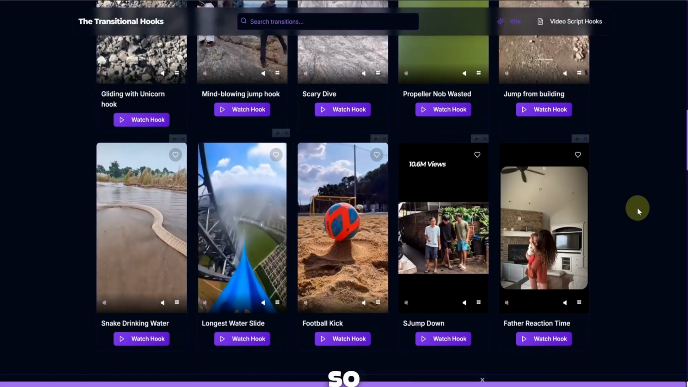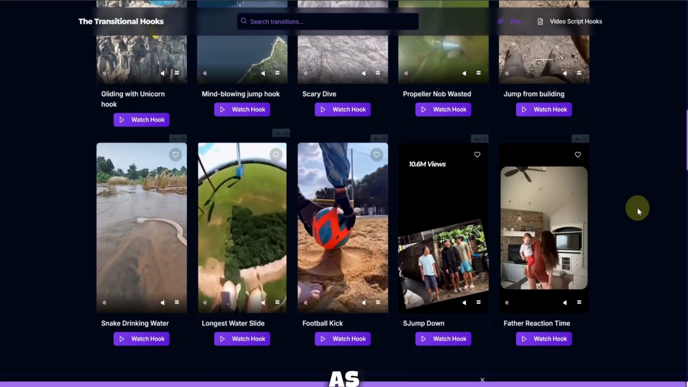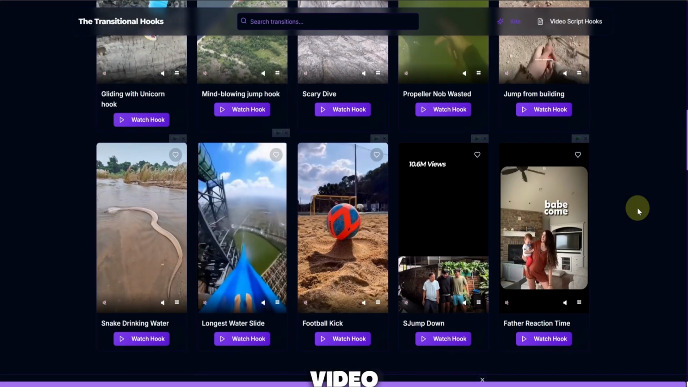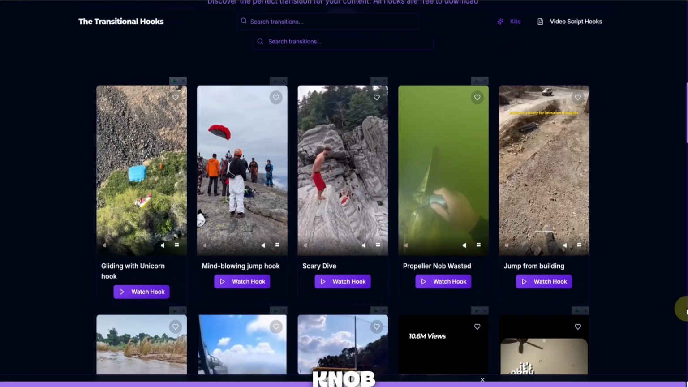So, what is amazing about this website? You can use it as a hook attached to your raw video. For example, back to this propeller knob wasted.